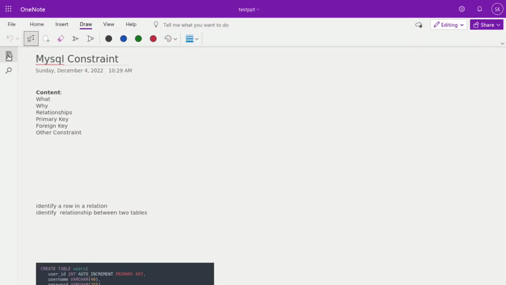Hi all, good morning. In today's session, we talk about the MySQL constraint. Constraint means we are restricting the user from performing certain actions. Constraint is similar to a restrict kind of thing. We are restricting the user from performing certain actions.